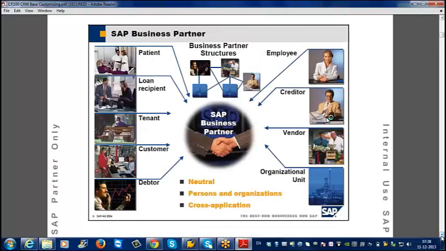Who can be a business partner in the CRM system? Based on the business scenario, anybody can be a business partner in the system: an employee, a creditor, vendor, an organization unit itself, a debtor, customer, tenant. It's based on the scenario; anybody can be a business partner in the system.